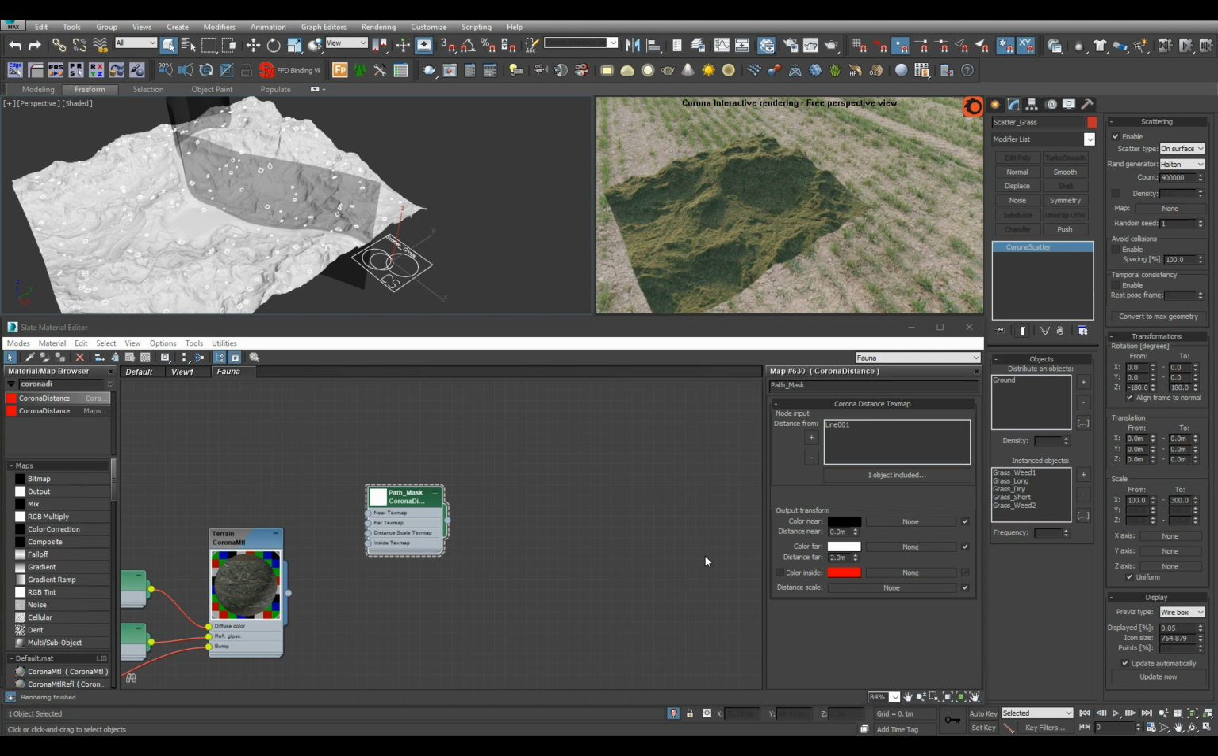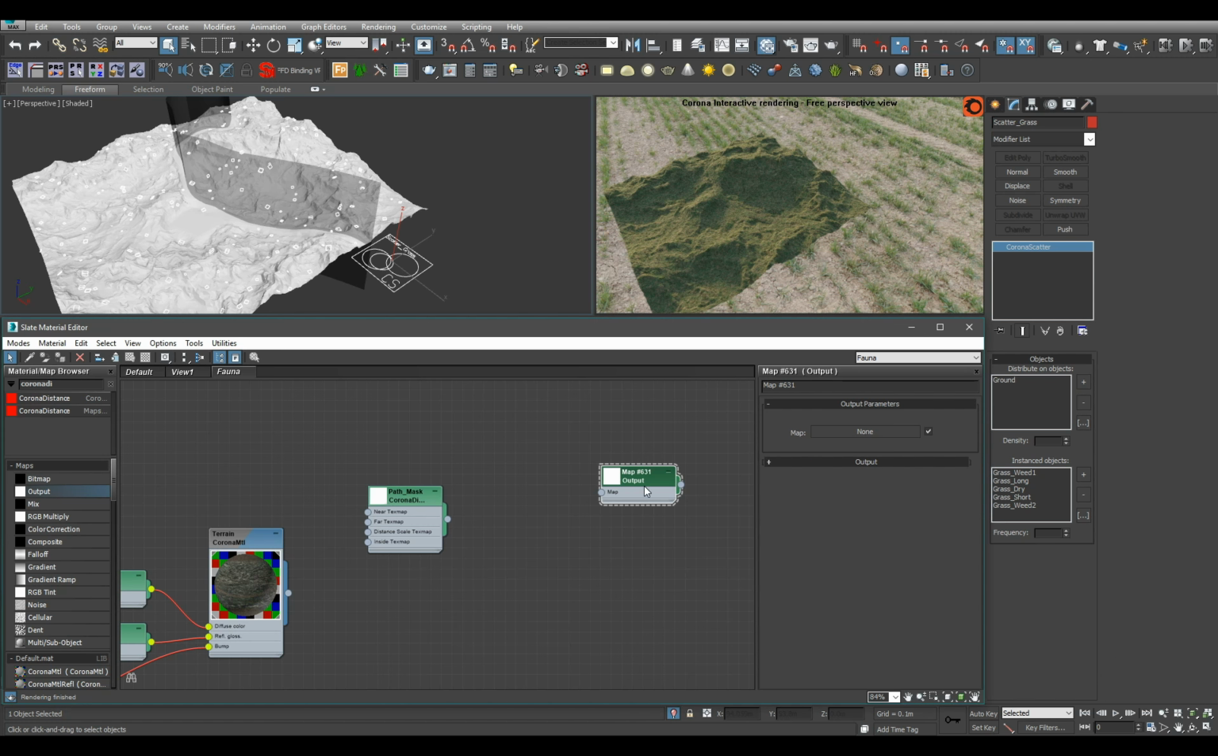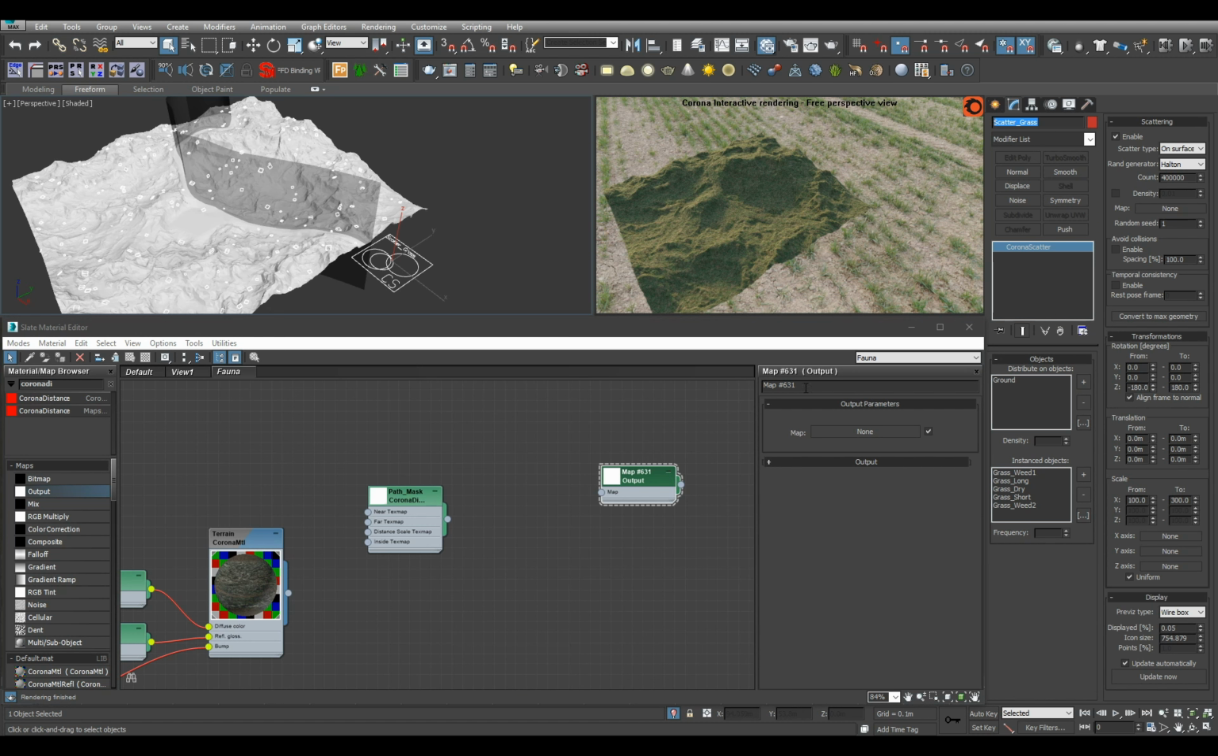What's actually better in this case is to map the scale with this map, which we are going to do now. But maybe we will be putting more maps or trying different things in here. So what I'm going to do instead is add output and call it the same name as this. There we go. And plug this into our scale.